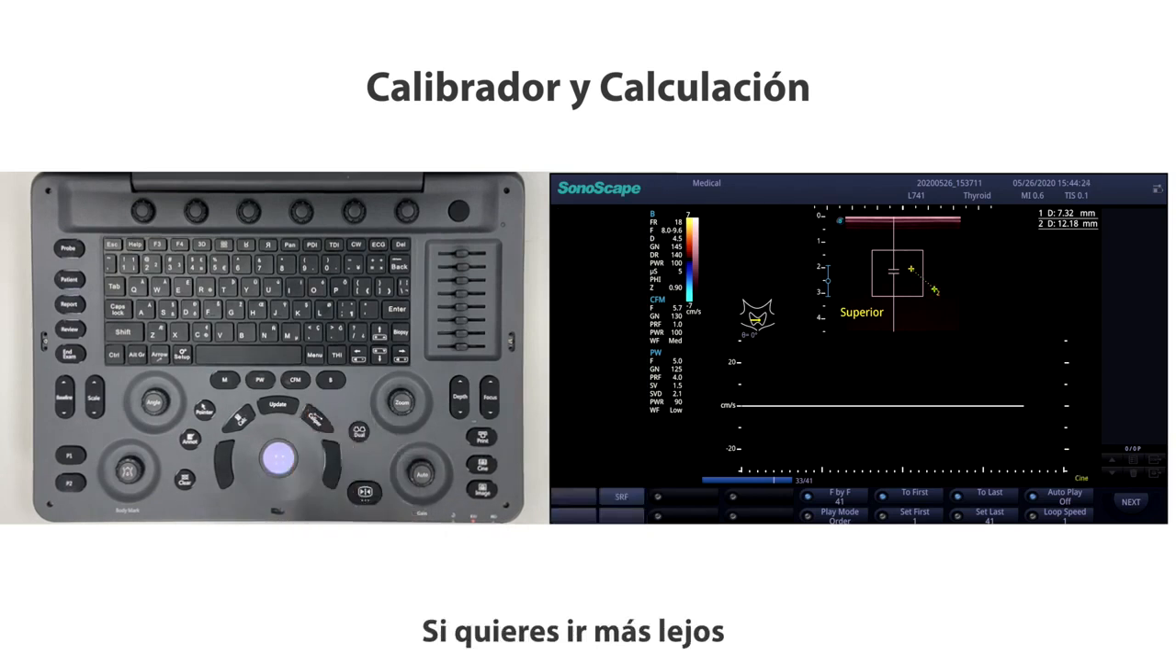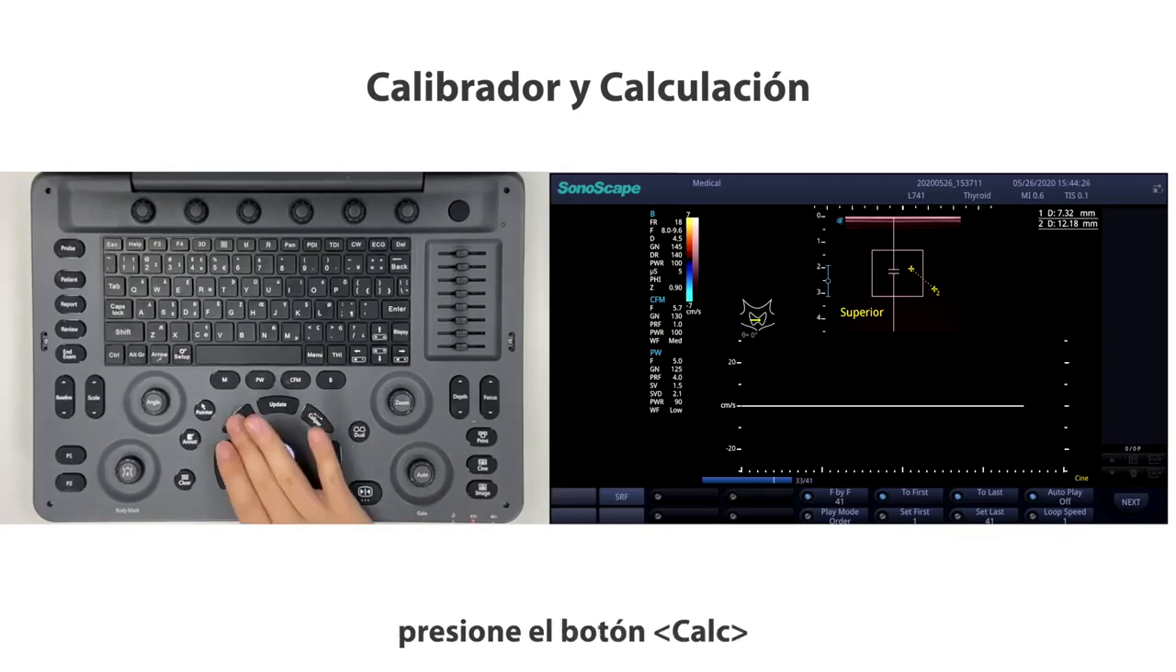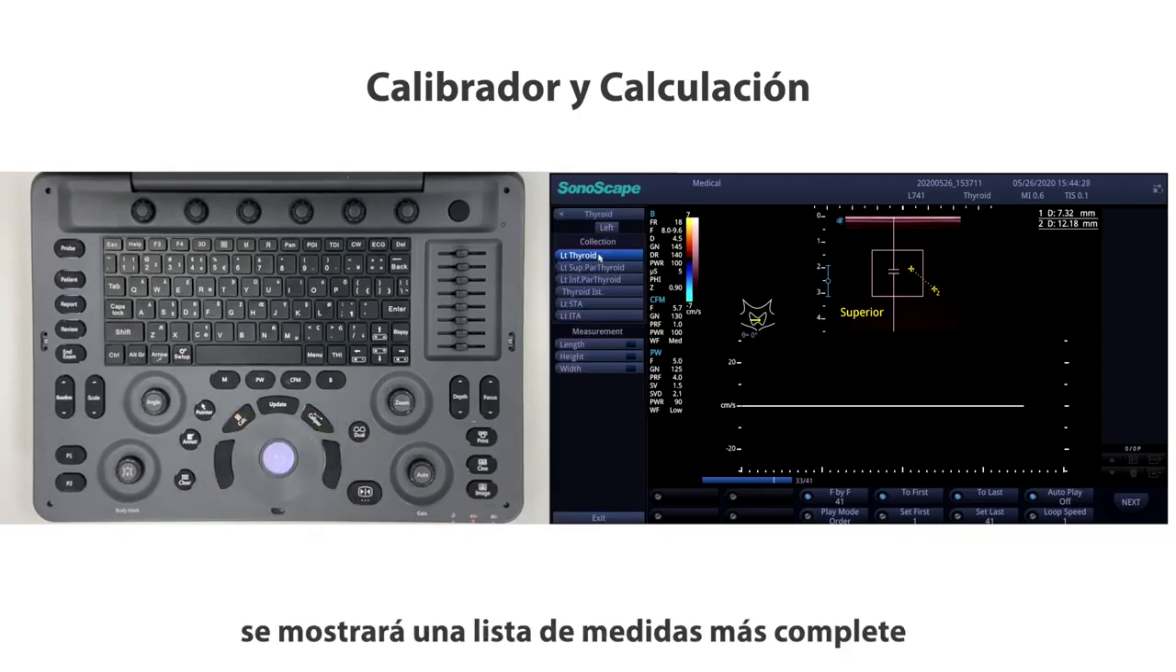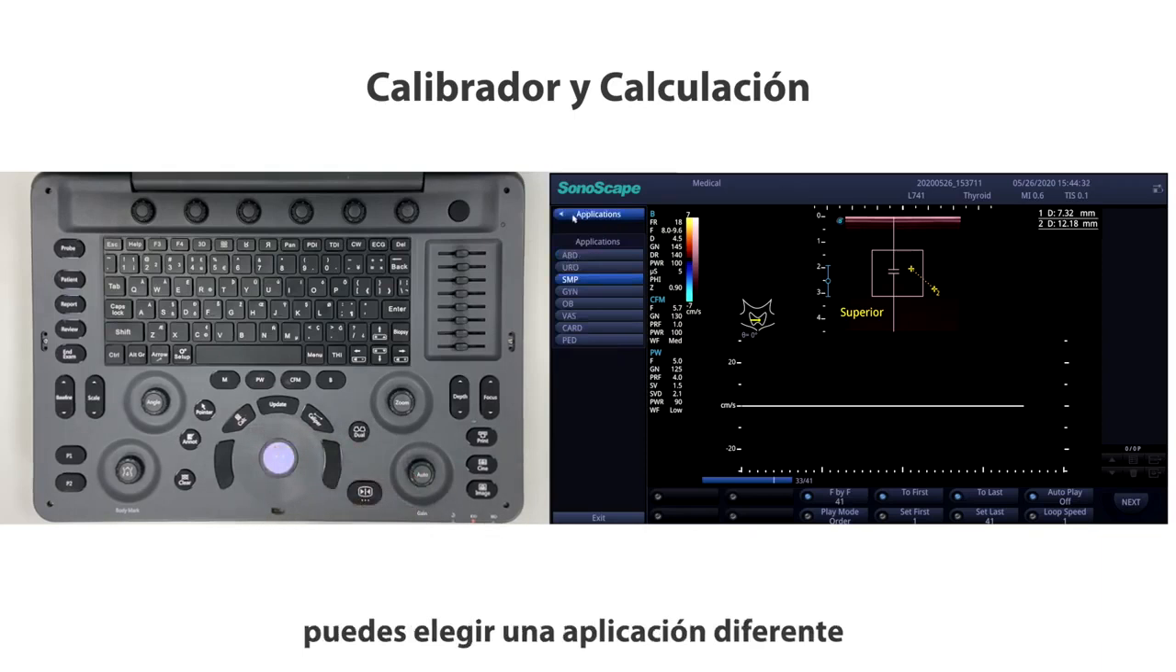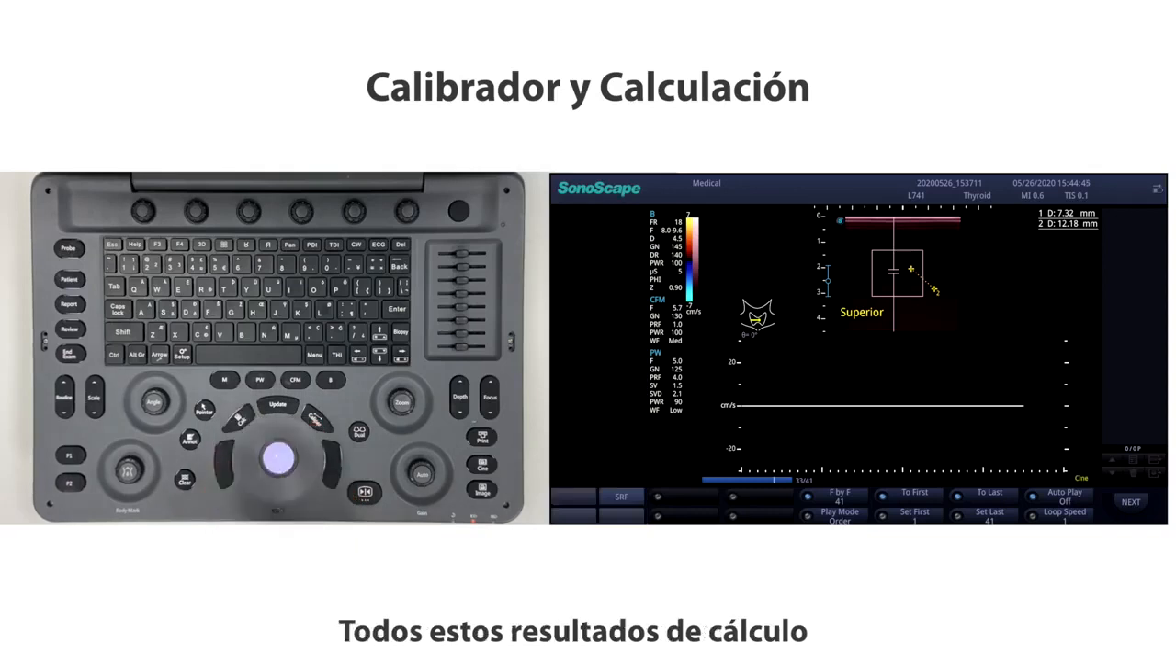If you want to go to further measurement, press calculation button. More comprehensive measure list will display. You could choose different application. We cover abdominal, urology, small part, gynecology, obstetric, vascular, cardiac, and pediatric to face different professional examinations. All this calculation result will go to report automatically when you finish the calculation.